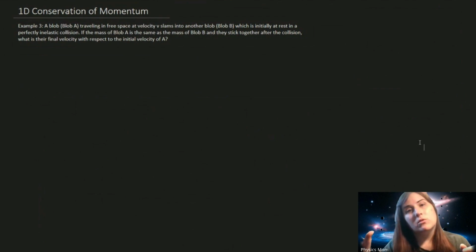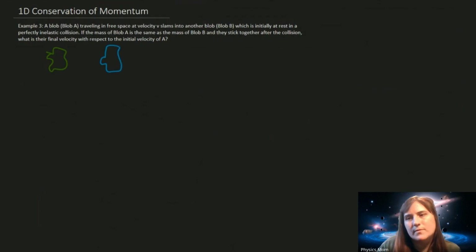So in this case, now we're looking for velocity, not mass. I'm not going to use our same drawing as before. I'm going to draw these out. This will be blob A. And let's have this be blob B. Doesn't necessarily matter, but we'll call this A, call this B. A is traveling with an initial velocity V, and B is stationary. It tells me it's not moving.